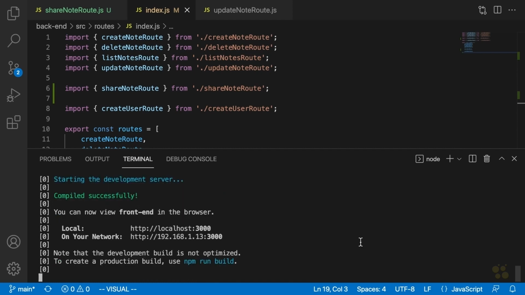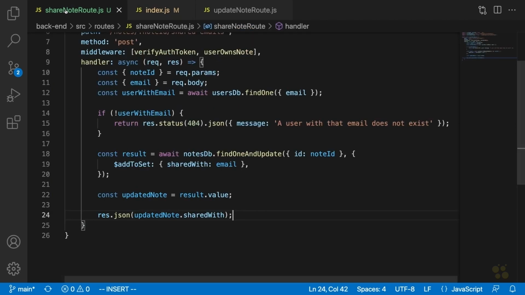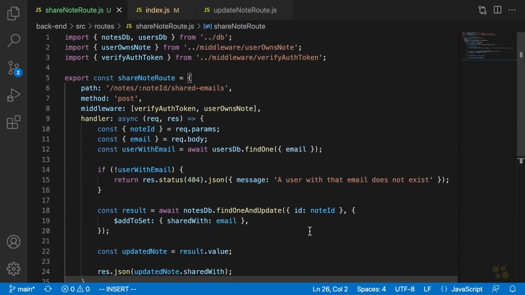Okay, so that's how we create the share note route on our back end. And we've also taken a look at a lot of things to keep in mind when implementing this kind of functionality. So I hope this has been informative for you, and I'd like to thank you for viewing.